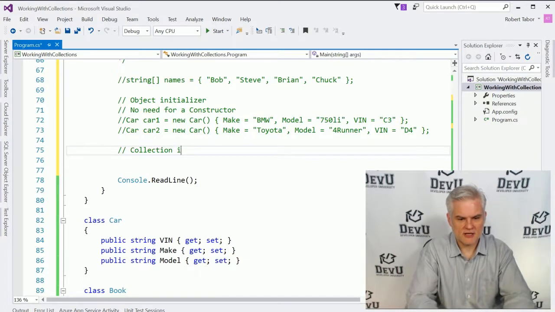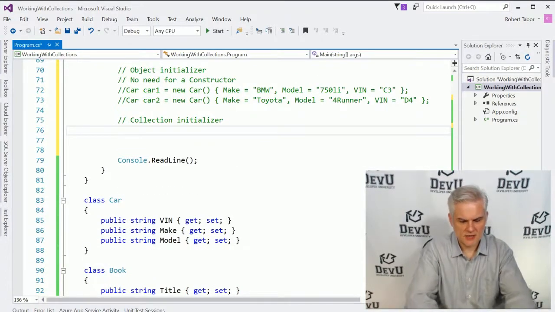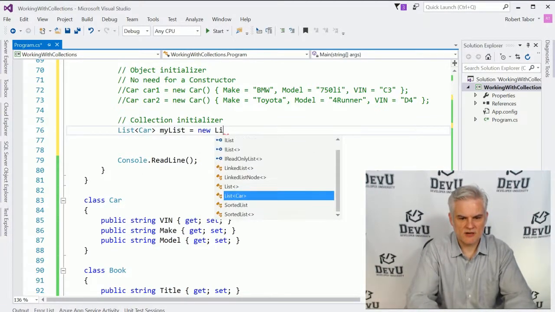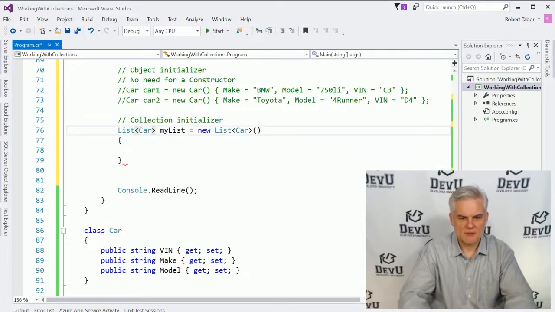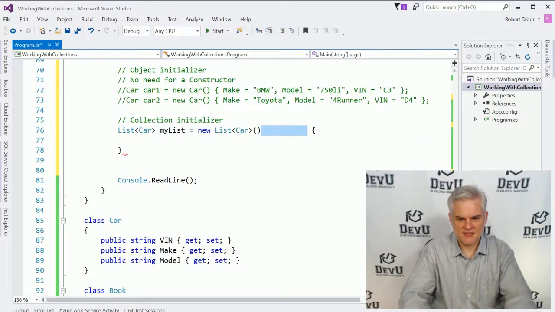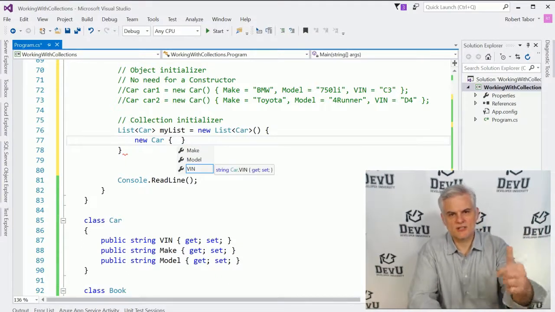All right, but let's now talk about a collection initializer, which can look a little hairy, but it's essentially the same thing. We're just taking it to the next level here. So in this particular case, let's go ahead and create a list of car called myList equals a new list of car. Now at this point, and notice that I put this on separate lines here, I typically might keep this on the same line just for my own sanity. And now inside of this new empty list of cars, I can create a series of car objects like so. In fact, what I can do at this point is use an object initializer inside of that.